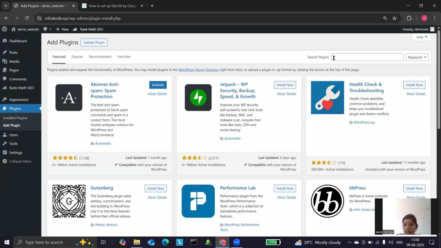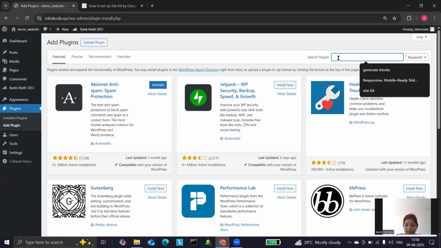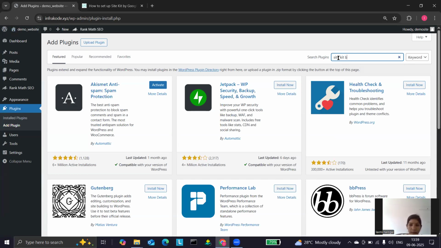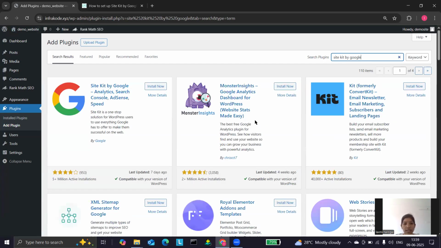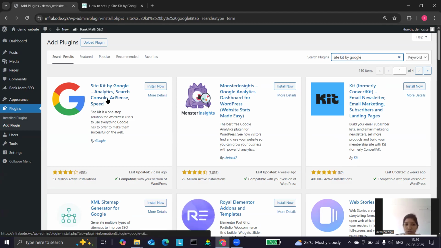On the right side there is a search bar. We have to search here for Site Kit by Google. Here you can see the first option, Site Kit by Google, Analytics, Search Console, AdSense, Speed. These are the tools provided by Site Kit from Google. We have to click on the Install Now button here at the right side. So just click on it.